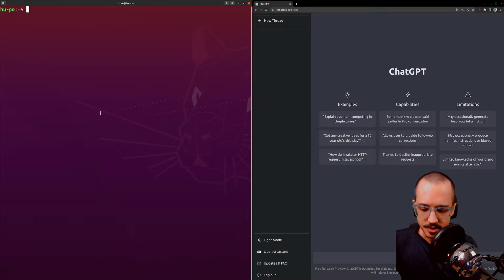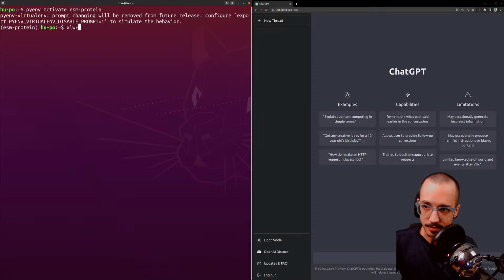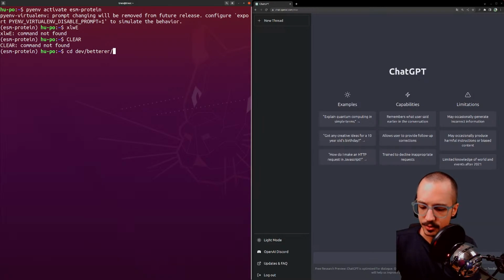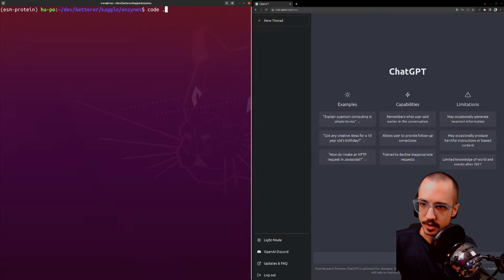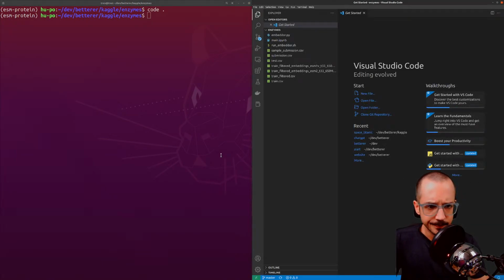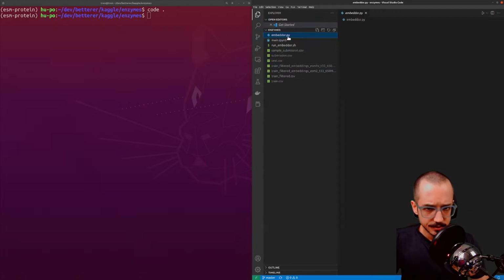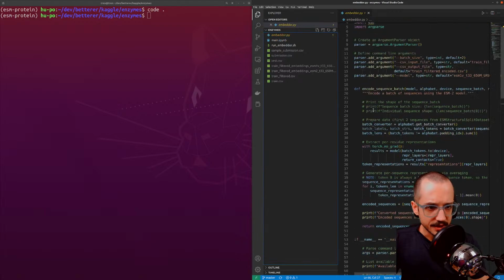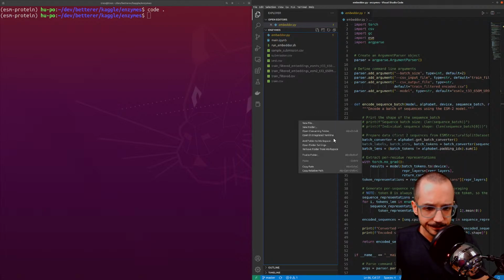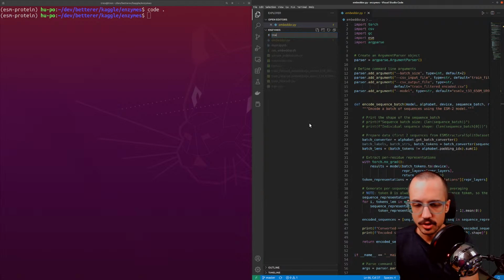Closed VS Code. So let's go ahead and reopen it. But first, let's pyenv activate ESM protein, which is our Python virtual environment. Then let's go into our dev folder, inside that the betterer folder, inside that the Kaggle folder, and inside that the enzyme folder. Open up VS Code in that folder, and let's make a new Python file here. Let's call it train.py.